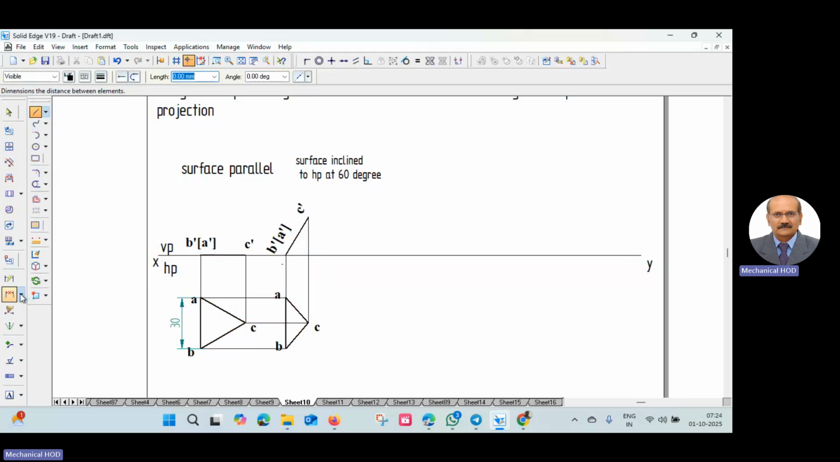Go to angle between command, measure the angle between this and this. Dimensioning is very important. Don't forget, whatever the data given in the problem, that should be shown. What is the length of the triangle? 30 mm. It is given, so I have to show that. The surface makes an angle of 60° is given in the data, so we have to show that. Whatever the data given, you must dimension it.